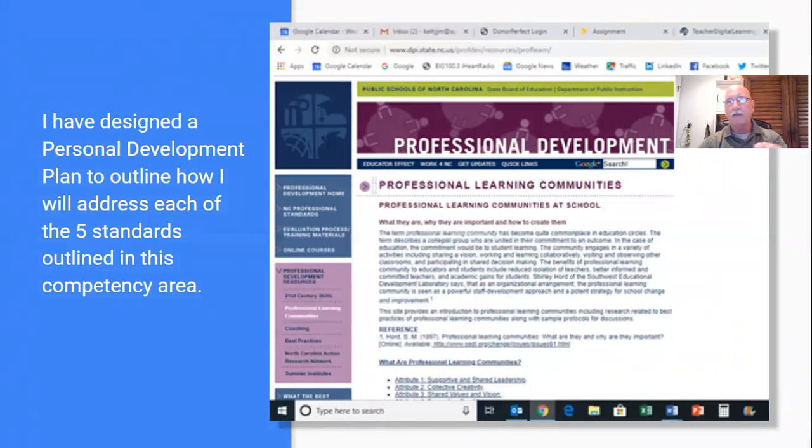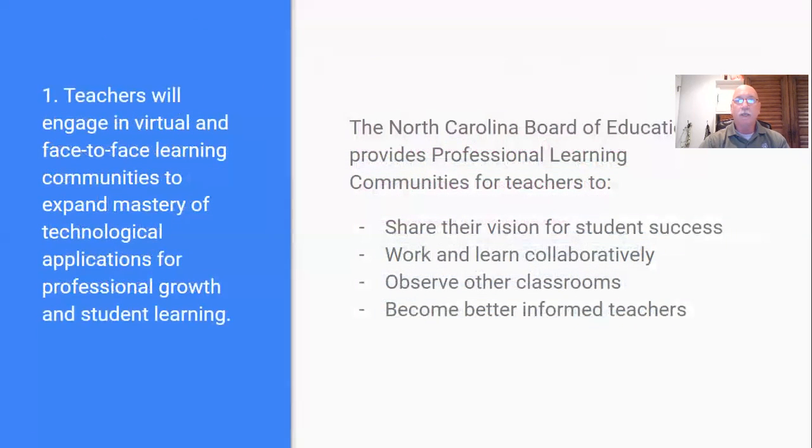The first one is, I have a screen capture here from the North Carolina professional development area. It's really great because North Carolina, the Board of Education, provides learning communities for teachers in order to share their vision for student success, in order to work and learn collaboratively, to observe other classrooms, to basically become better informed teachers. And this applies right to the first standard here, which I have listed on the left side of this page.